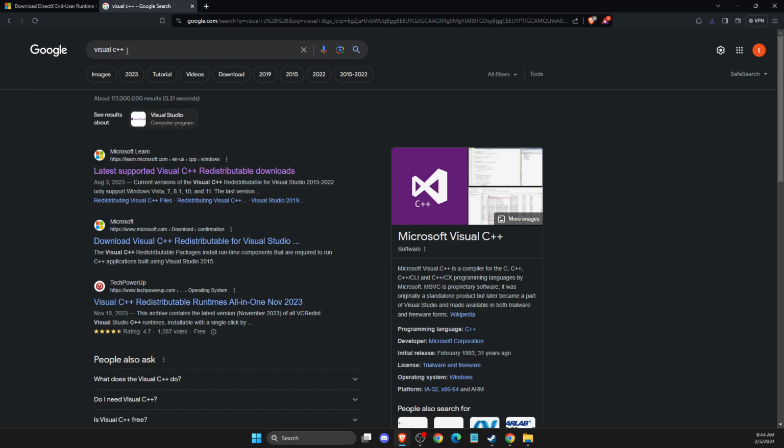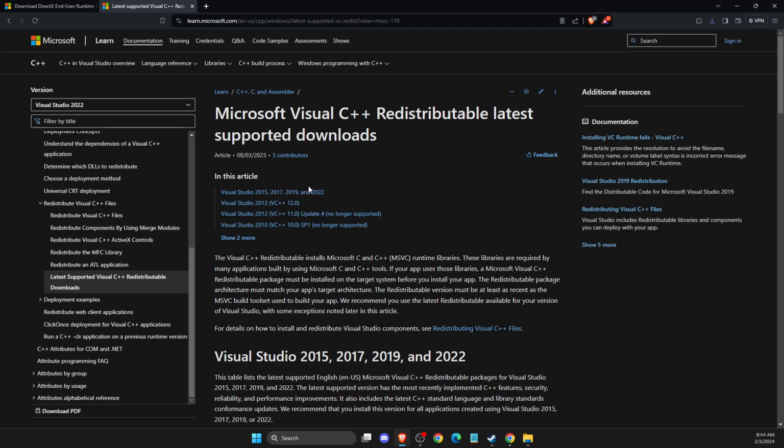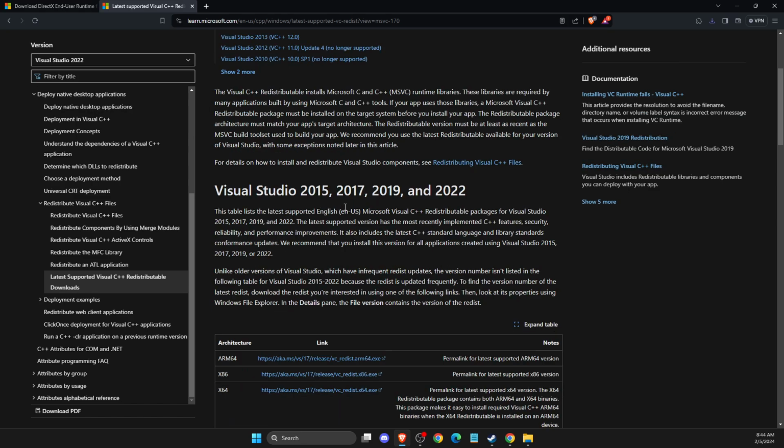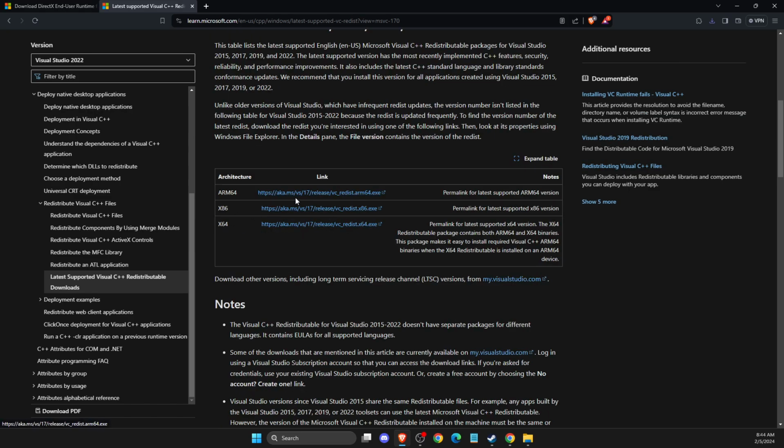Then write Visual C++, and also it will be the first link, the latest supported Visual C++ by Microsoft. Scroll down and download the version here. If your computer is 64-bit, you need to download this one, and if you're using 32-bit, you need to download this one.